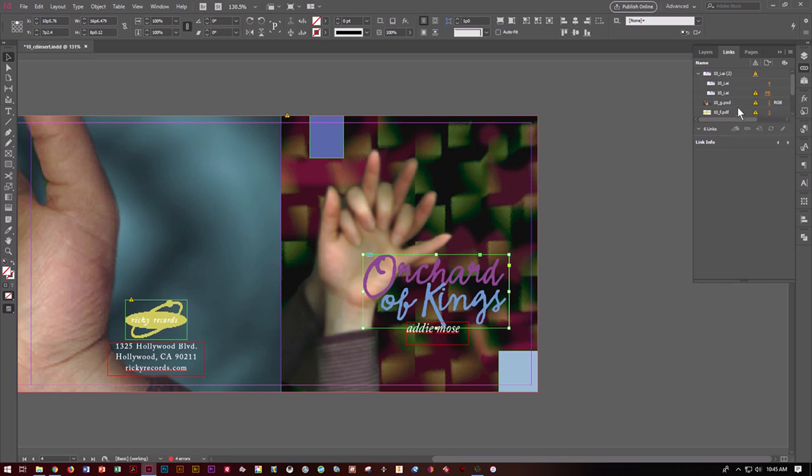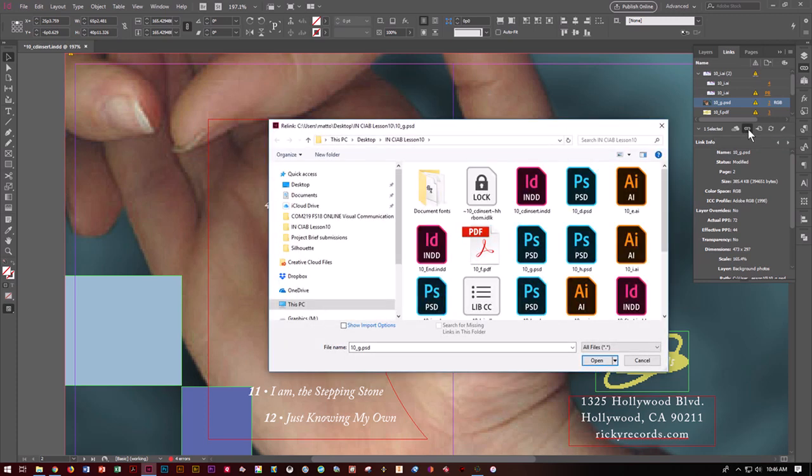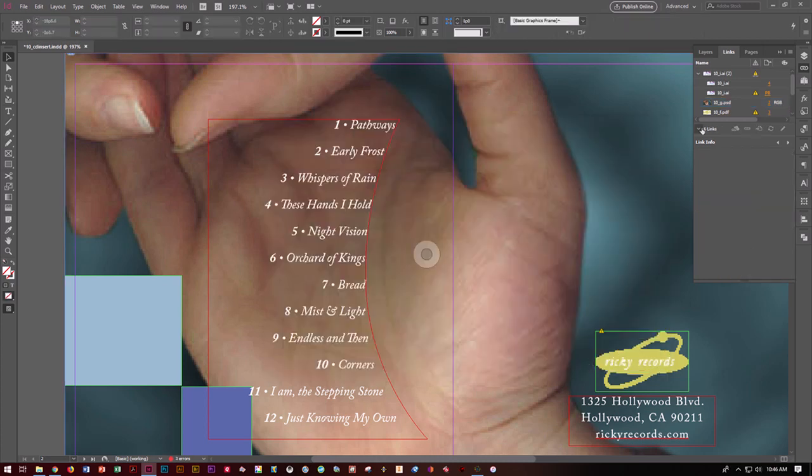Alright, so what's the next thing we can do? Let's go to this 10G. If I click on this number, the page number, it'll actually take me to the graphic, and I can see it's this big hand. Now, instead of going through and relinking here, I can go ahead and go down to my panel and hit Relink. And it's going to say, okay, what do you want me to relink to? I want you to relink to 10G right here, and hit Open. So that's going to go ahead and fix that one.